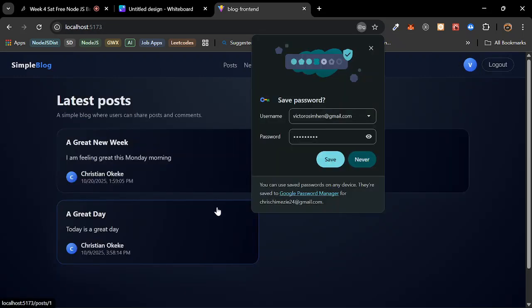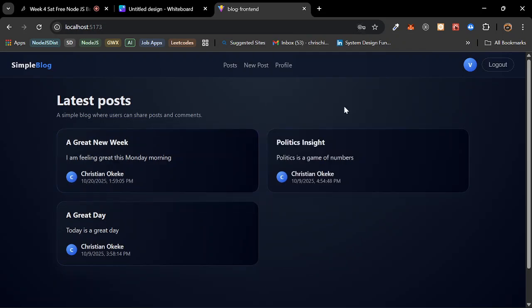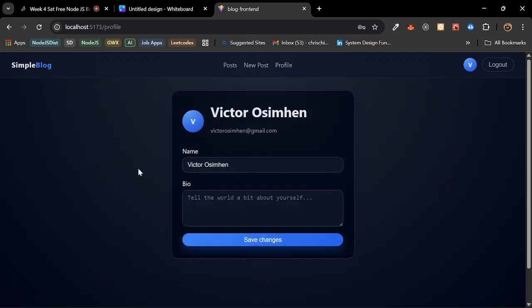So if I see now, I'm logged in as V. As you can see now, there is a button to log out, and there are extra navigation bars for me, right? Before it was showing only the post navigation tabs. But now I have extras. Here I can go to my profile. This is my profile. I can update my bio, right?